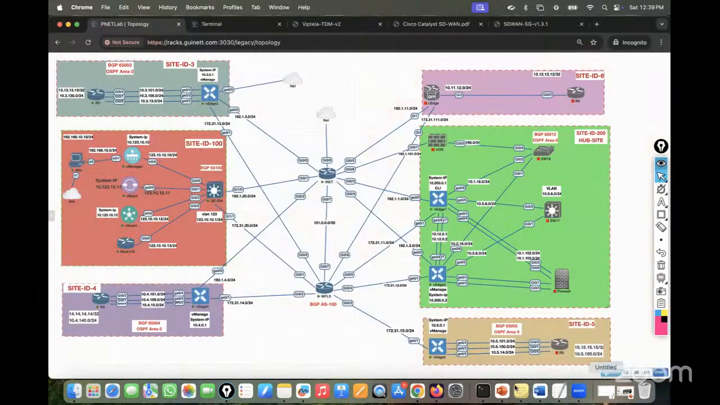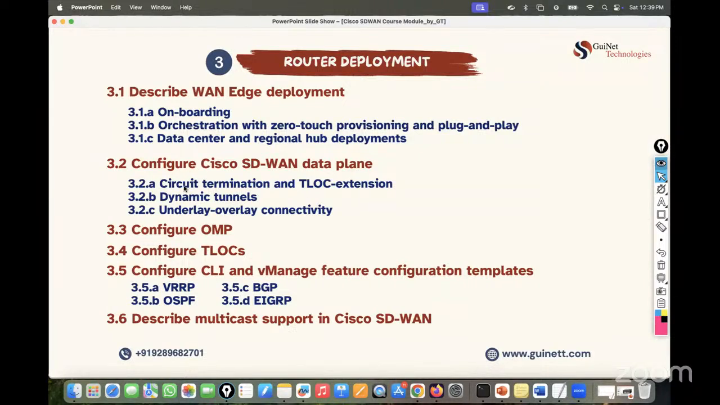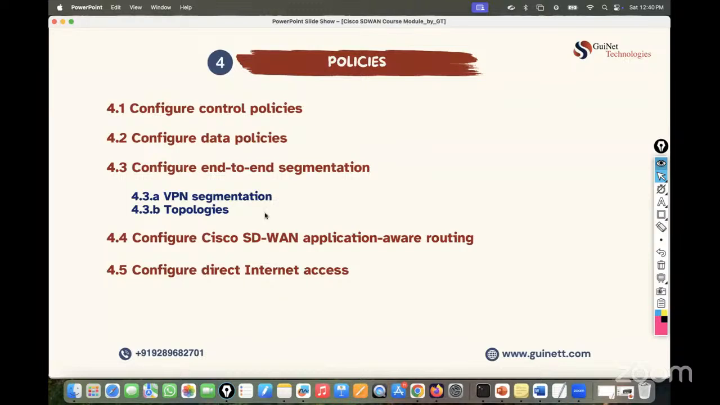You are going to understand the tunnels: TLOC extension, underlay, overlay, dynamic tunnels, configure OMP, configure TLOC, VRRP, HSRP (HSRP is not supported by them), BGP, OSPF, multicast, VPN segmentation, topology, control policy, data policy. These are the policy parts, the most important thing in SD-WAN.